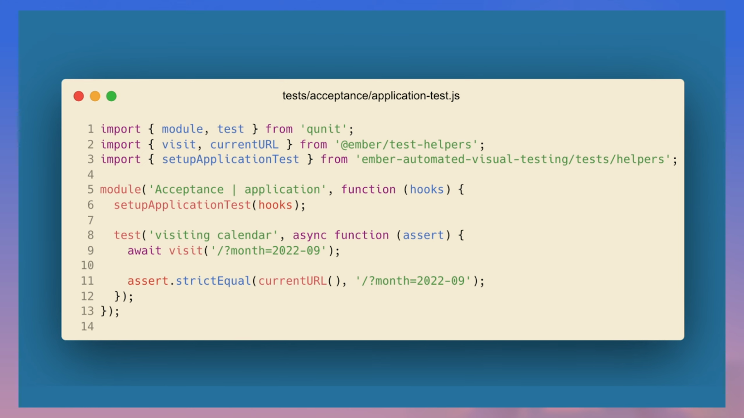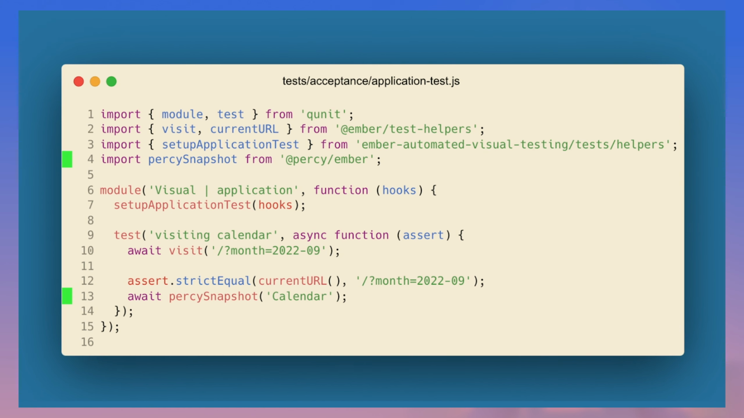So we first visit the calendar application and then we do a single assertion just to double check that we're actually on the right page. All right, how do we integrate this with visual testing? As I said, Percy offers an Ember add-on. If we use that, you can see once we add the import and then at the bottom call Percy snapshot, we can take that snapshot, like the copy of that DOM tree, and send it over to Percy's server so they can generate screenshots out of this.